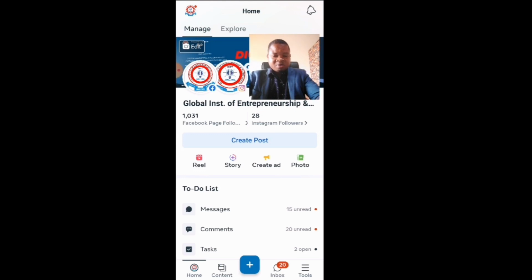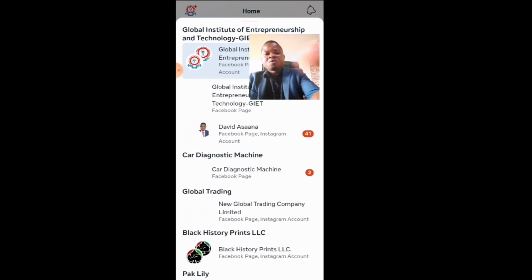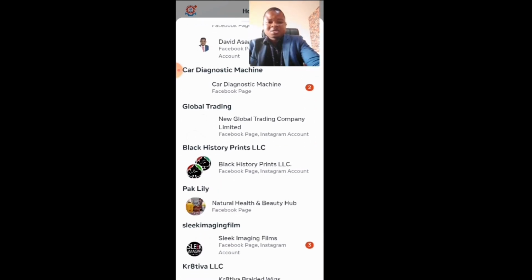There are so many ways you can use the Meta Business Suite. It is basically used for managing the page. First of all, as you can see, I've opened the main interface on the Meta Business Suite. One of the things you can use it for is to manage many pages. For example, if I click on the home button at the bottom left-hand corner and then I click on the profile picture at the top left, it will bring me all the pages that I have.